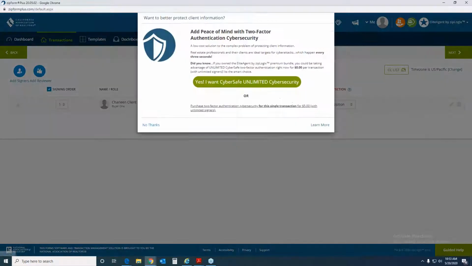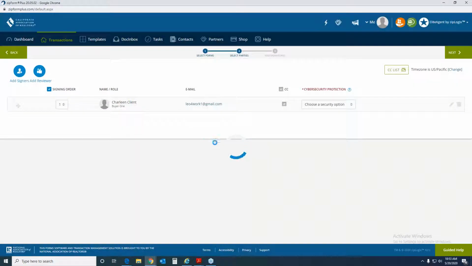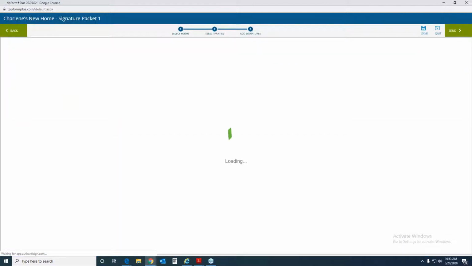So far, everything we have seen has matched up with what we expected with Digital Ink 1.0, including the option for the cyber safety, where it's $5 for every single transaction, regardless of the number of signers. We have a video that does talk about this, but we won't discuss it right now. So we're going to decline this at this time since we are just practicing. So the next step is going to be adding the signatures on the forms. And now we wait a moment before we go to the next stage.